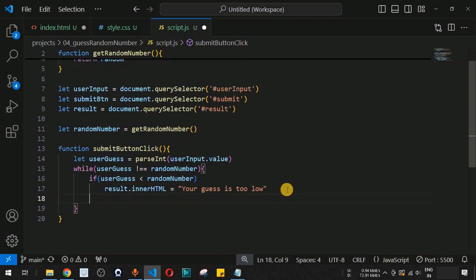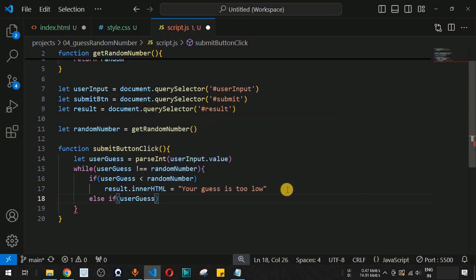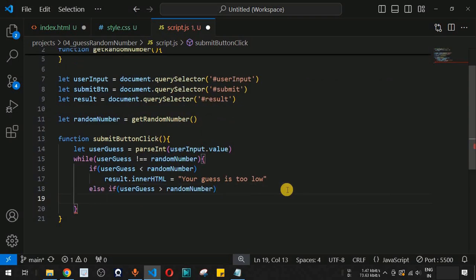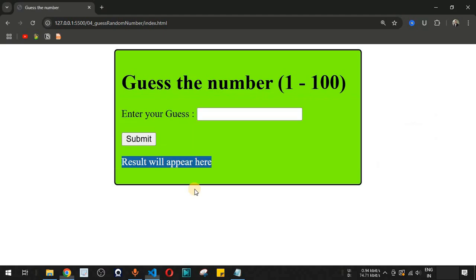Apart from this, if the user guess is greater than the random number, we will come to the else if part in this case, and once again we will say if this user guess is greater than the random number, then we provide a similar statement, but in this case we will say your guess is too high. So basically, if the guess is smaller than the random number, then the guess is low, or else the guess will be high, and the user will be allowed to provide the guess once again if the guess is too low or too high.